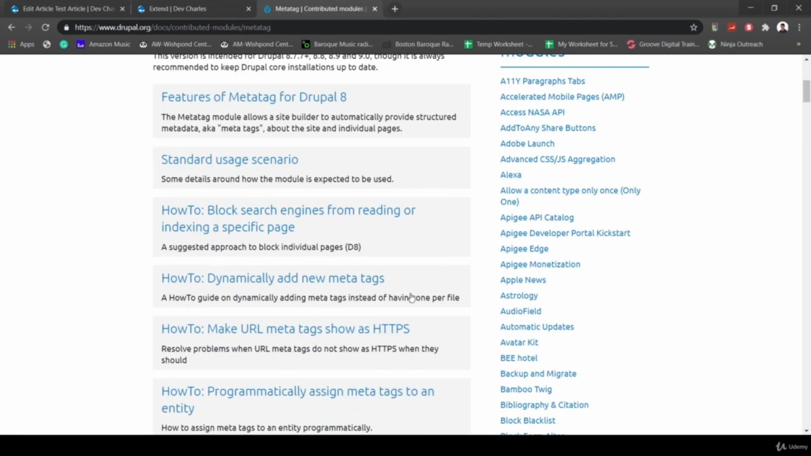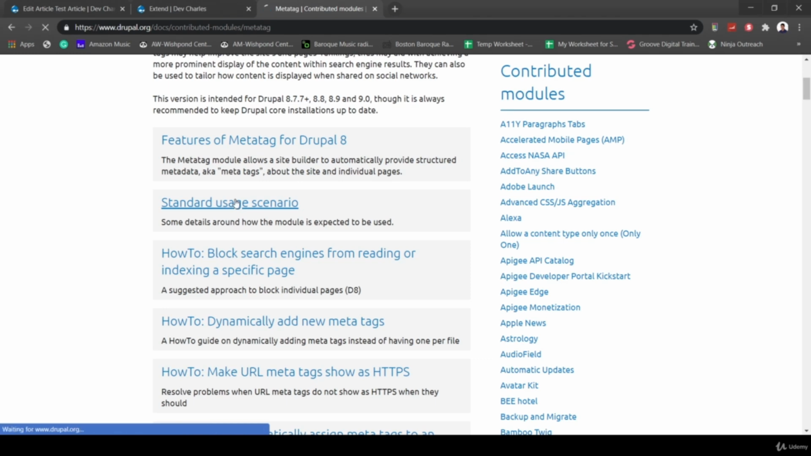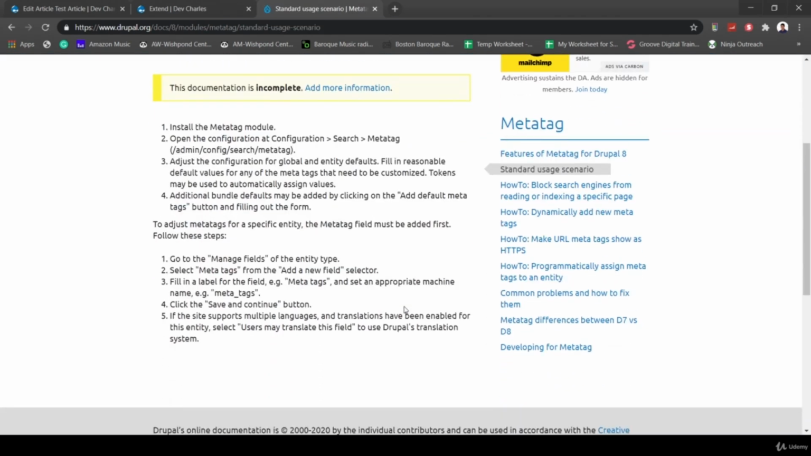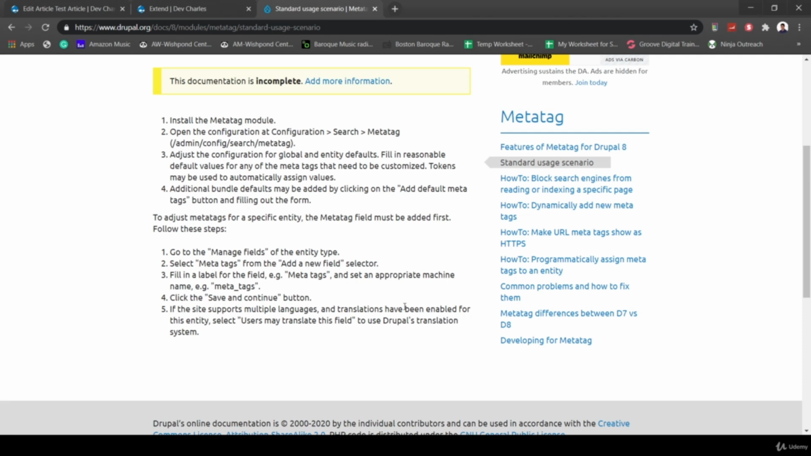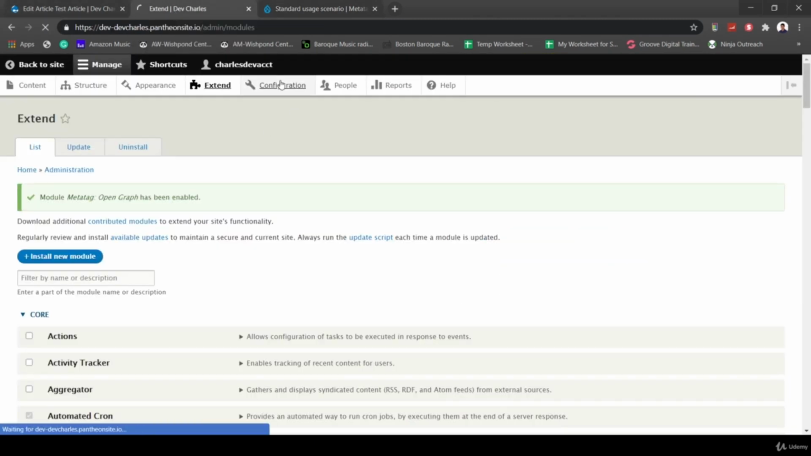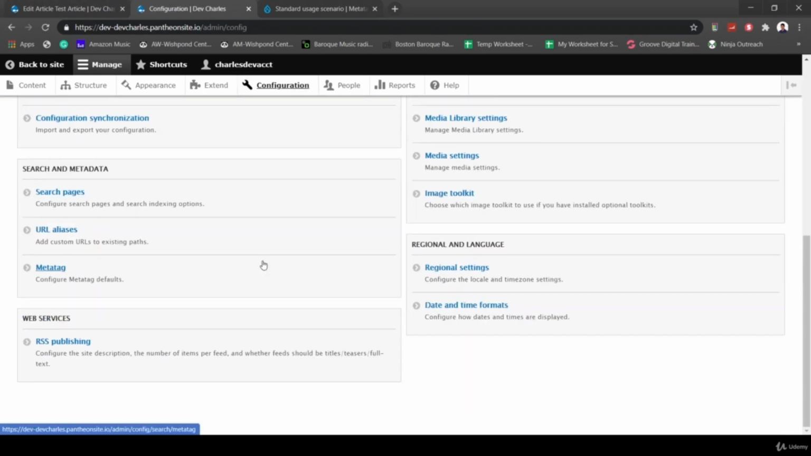And then it talks about the standard usage, and it goes over how you can use it for your website, because you still have to configure it. There are some additional things, and we have a configuration. We can make sure that it is in this configuration search and then meta tag, and then we have to add it to our content types. So let's go ahead and go to configuration, and then let's go to meta tag under search and metadata.